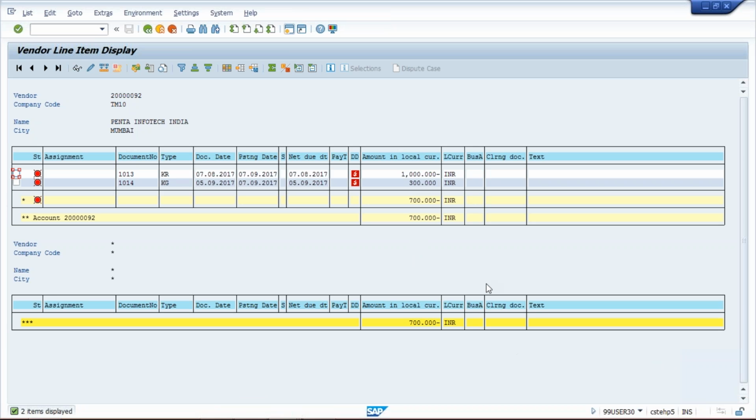Okay, so here it's pretty simple. We can come to know by document type, we can analyze that this 1000 is the invoice and this 300 is the credit memo, because the KZ document type is the symbol of a credit memo, and the KR document type is the symbol of an invoice.